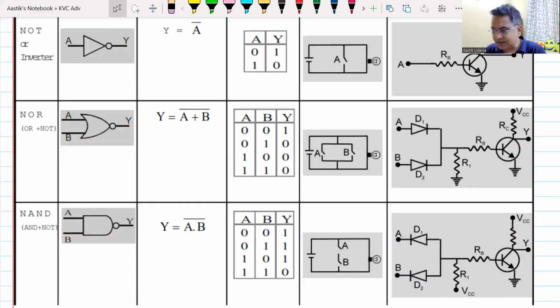Then we move on to the next three, the NOT, NOR, and the NAND gate. Truth table, Boolean algebra expression, symbol, electrical analog, digital analog, everything is there. Remember, two diodes.